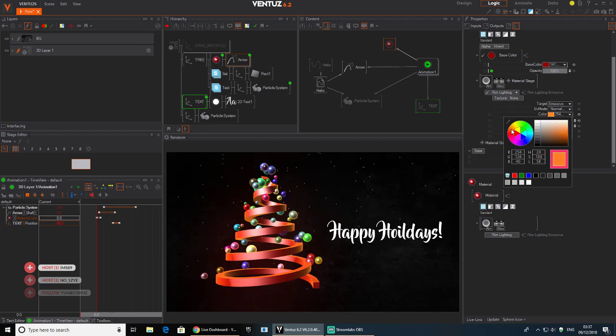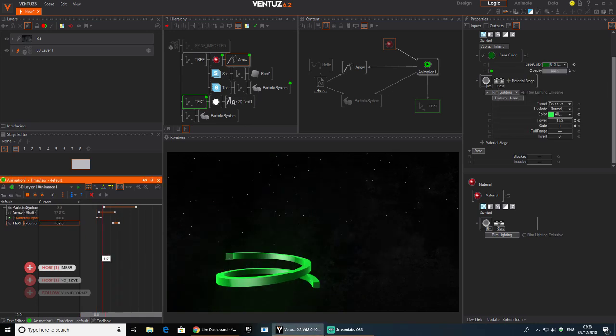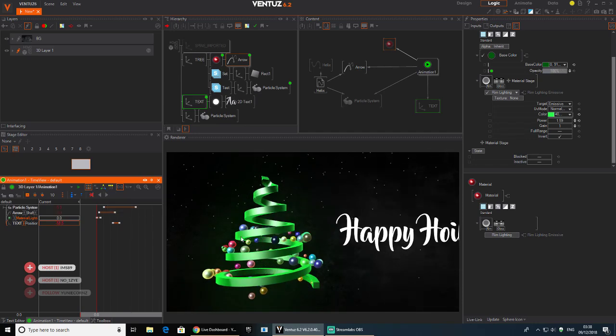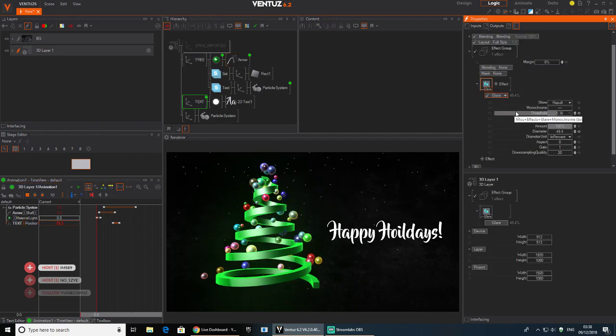And if you want, you can go for a green tree. It's kind of cool. Radioactive Christmas. Anyway, there we go. Cool. And that glow there itself is the bloom. So what I've done is add the bloom. There we go.